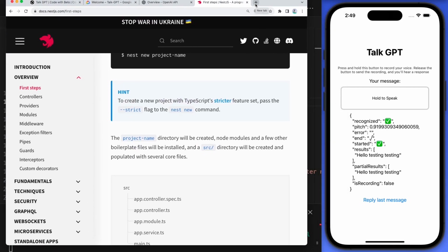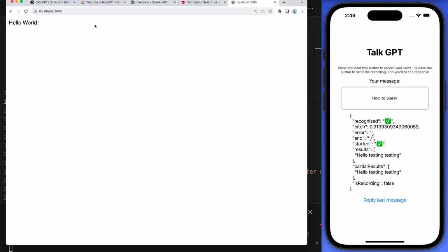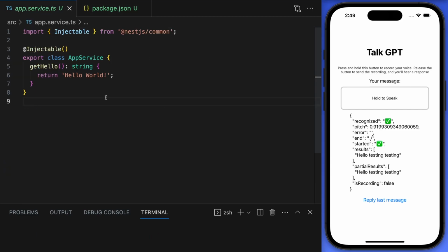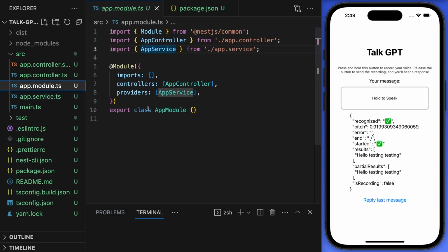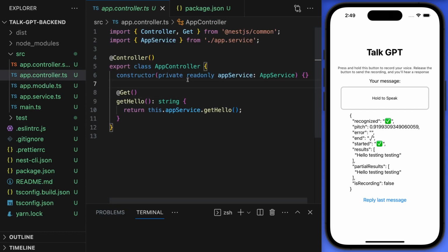So to test this out, let's go to the browser. And I think this is going to be on localhost 3000. All right, then there we have it. So this is working. This hello world is coming from this API service. We also have this module, which basically is declaring the controllers and providers. The app controller is going to be the handler for this hello. As you can see here, this is the get request that we are creating called getHello. And yeah, so let's build on top of this.